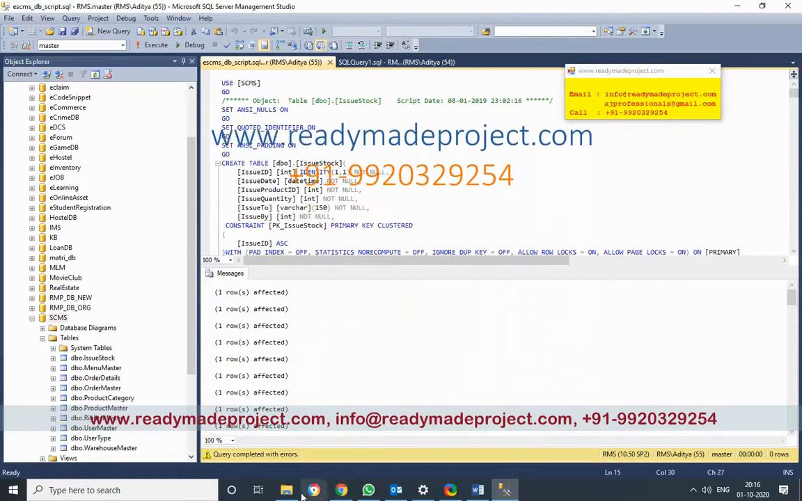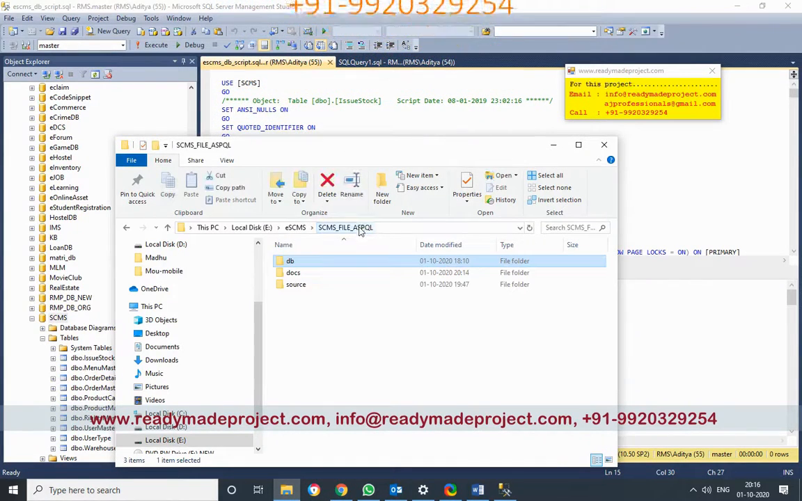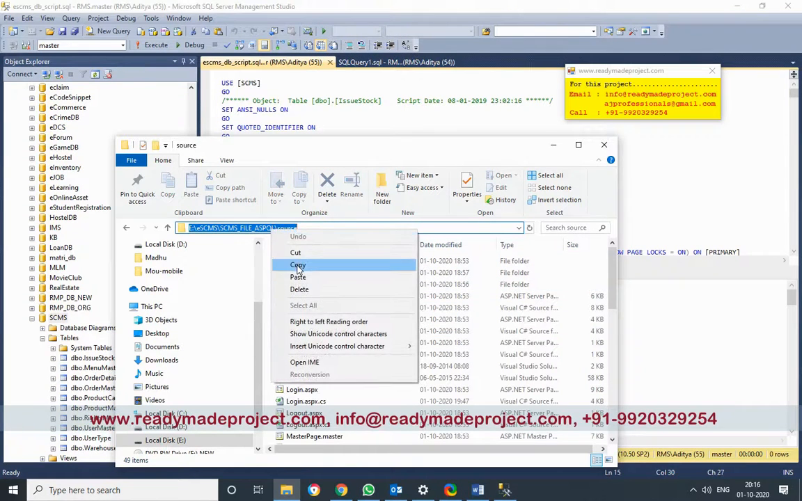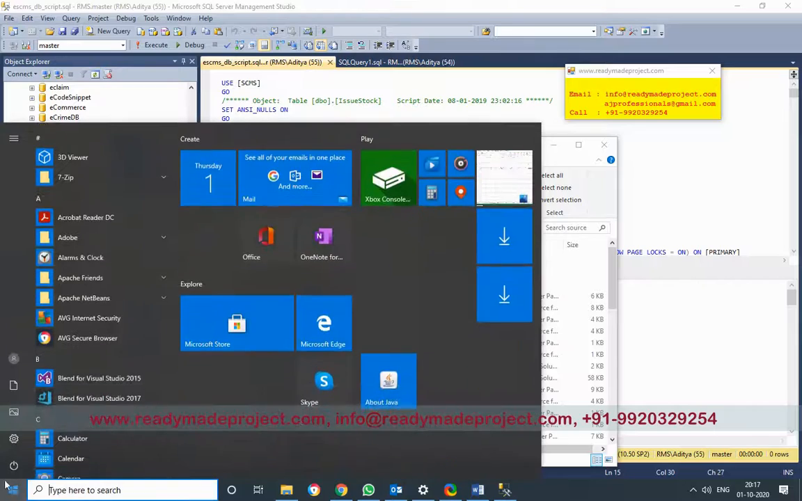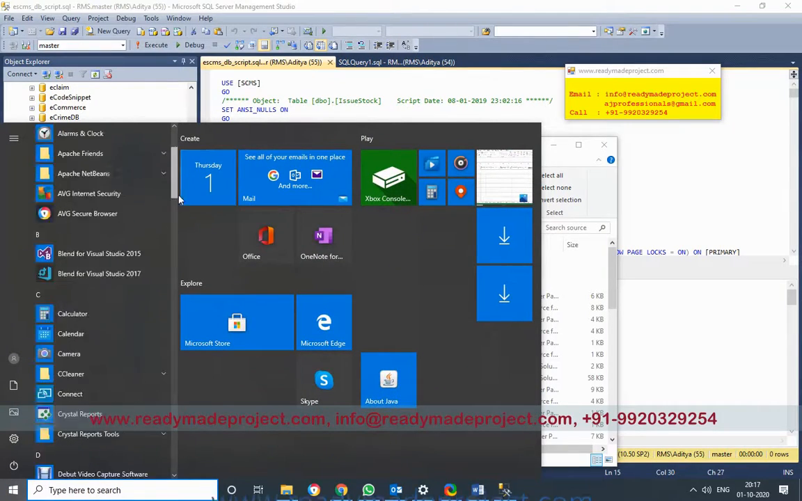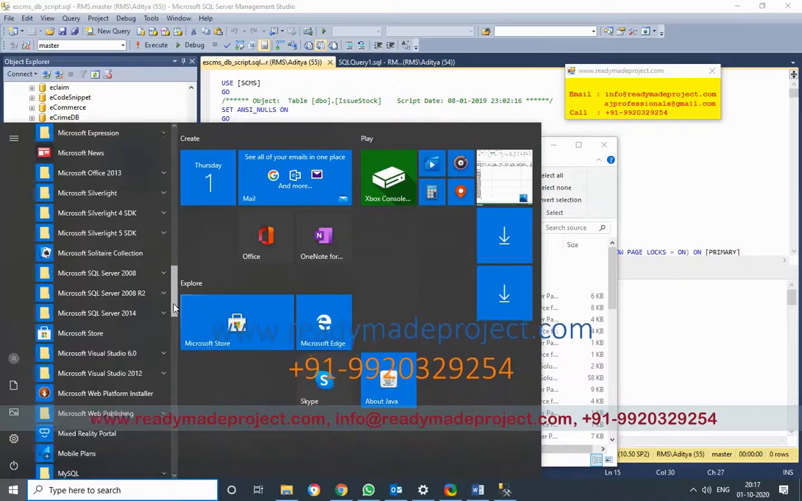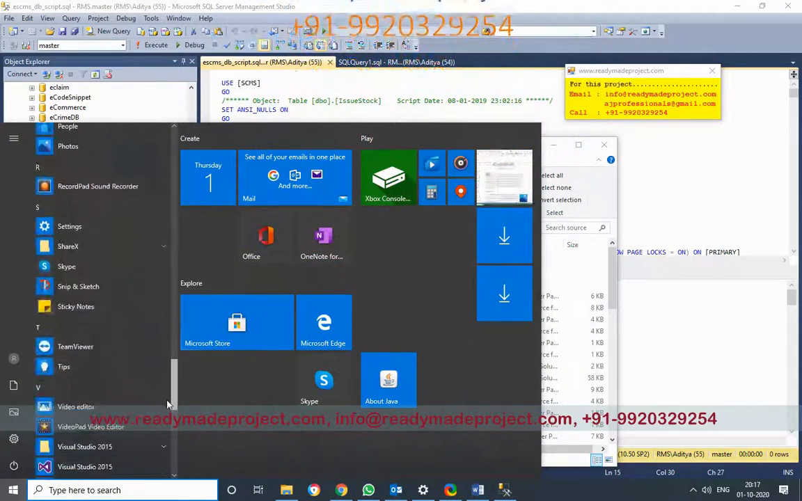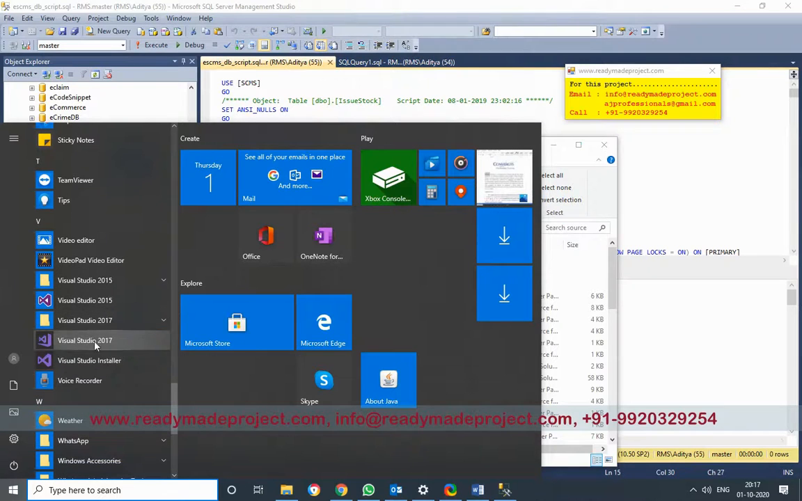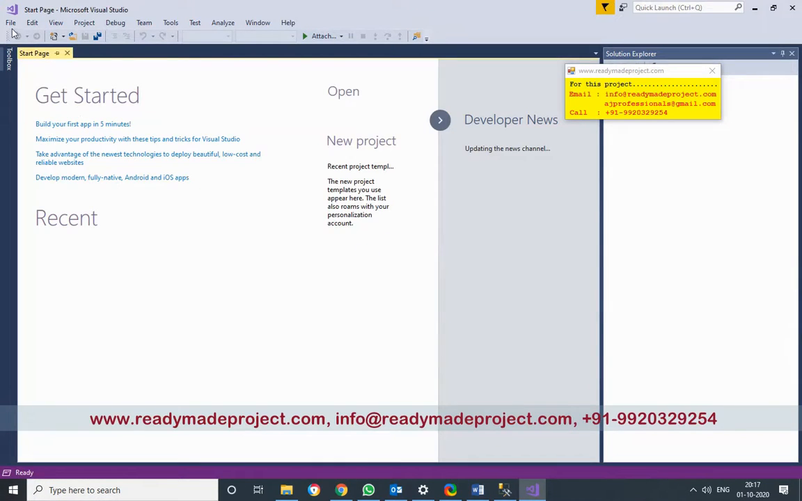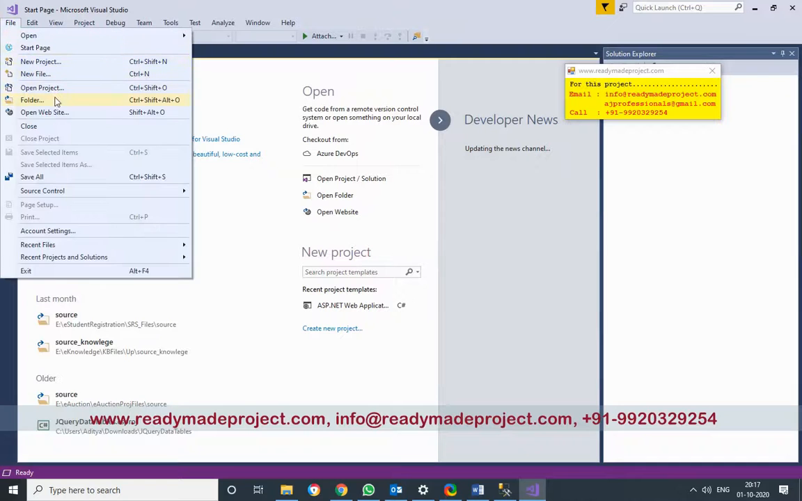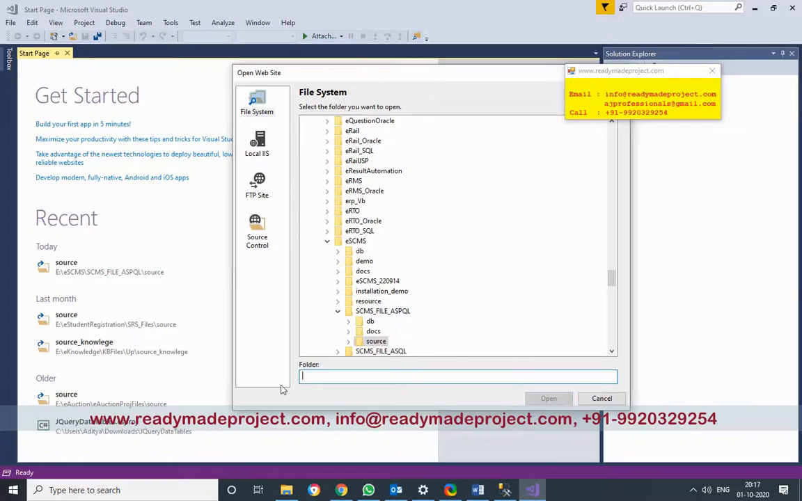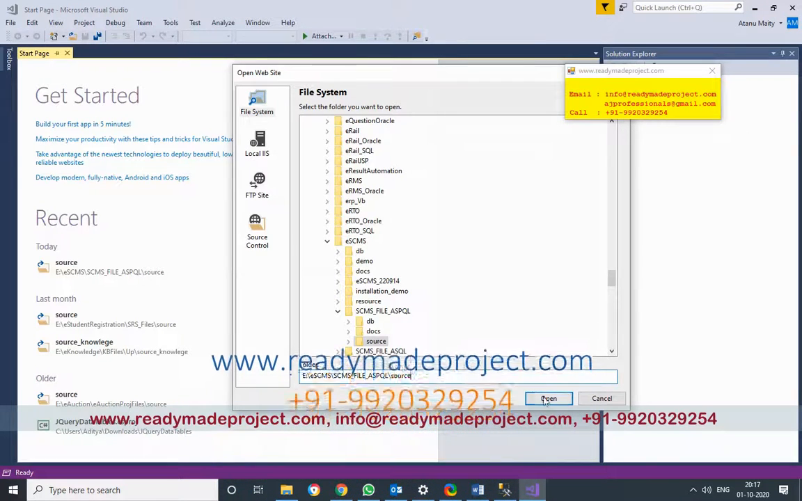Now you have to configure your project. Just go again to the project folder, the source code folder. Copy this path. I am using Visual Studio 2017 Community Edition. You can use 2015 or 2019, whatever you have. Click on File, Open Website. Here it is. Paste the path of the source folder. Click on Open.